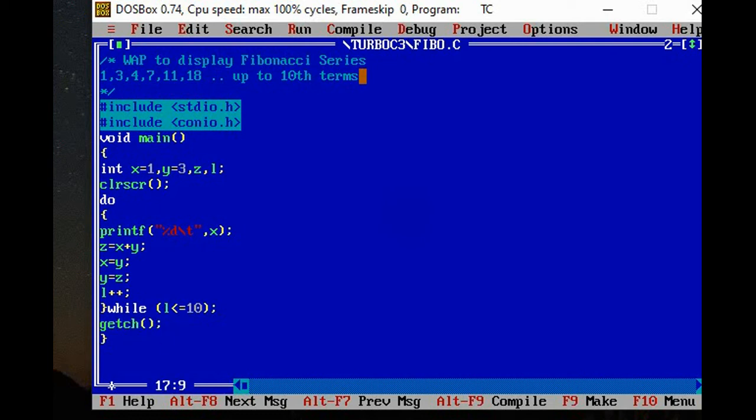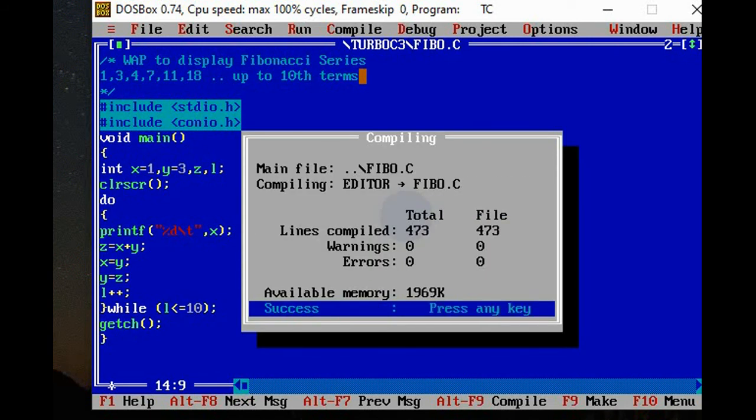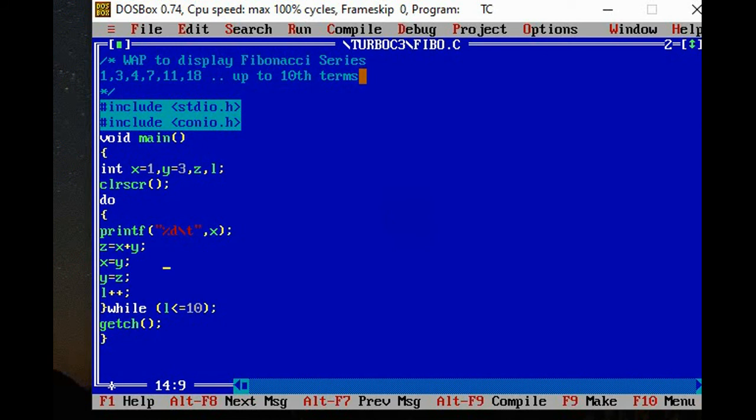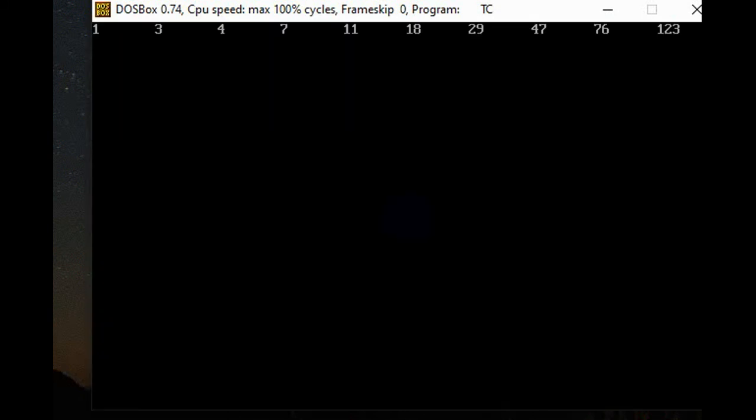Now I'm going to show you how to run this program. Alt F9 to compile, so it's a success. To run the program, Ctrl F9. So we have a 1 only, and this one, yeah, because of the mistake here, L equals 1 also. Okay, Ctrl F9.